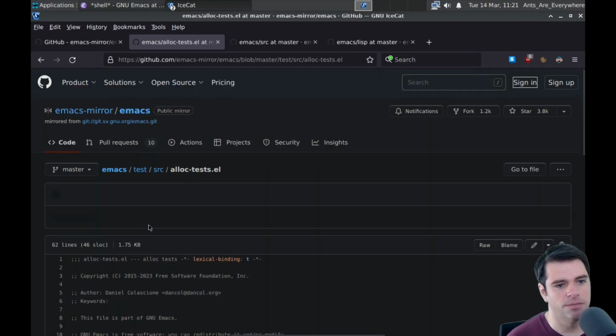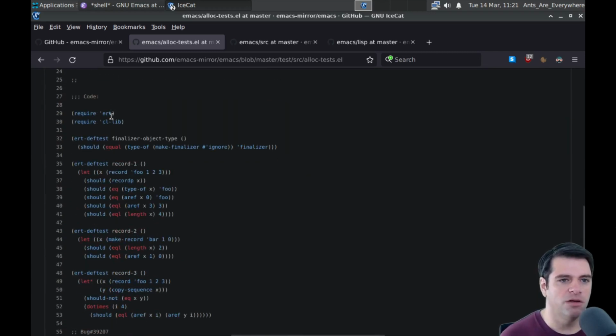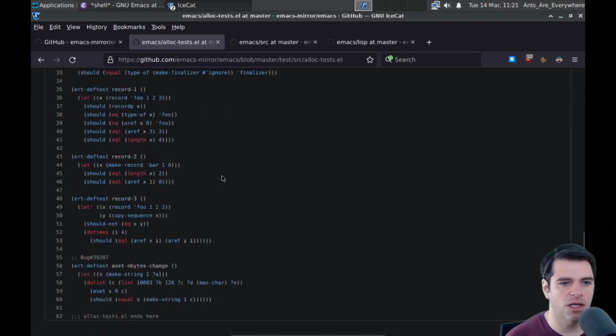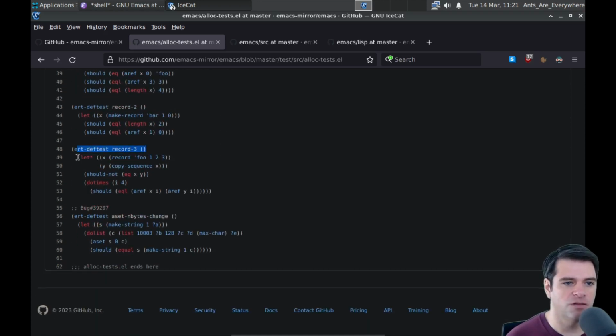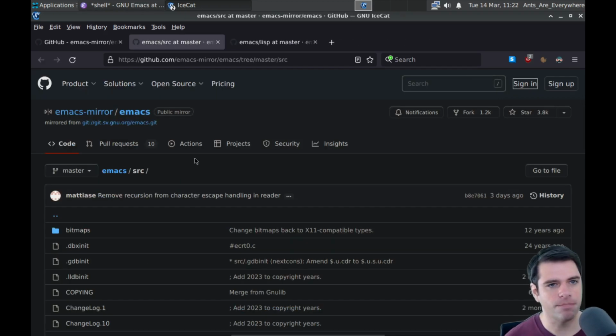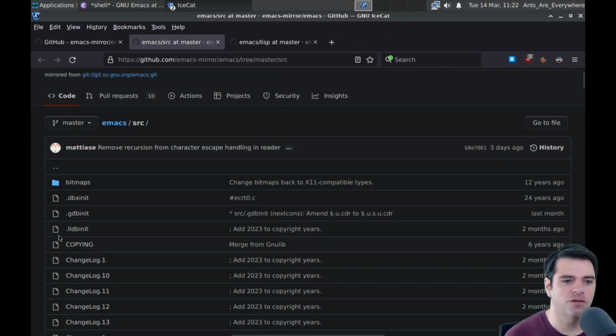Alloc tests, yeah, sure. So we're going to require ERT, which is maybe a testing framework, and CLib, and we're going to ERT def test finalizer object type should equal type of make finalizer, ignore finalizer. Okay, these tests are readable. ERT def test record 3, let star x record foo 123, y copy sequence x should not equal xy, do times I4 should equal aref xi, aref yi. So these things should be equal after we copy them. Okay, cool. Test seems pretty good.